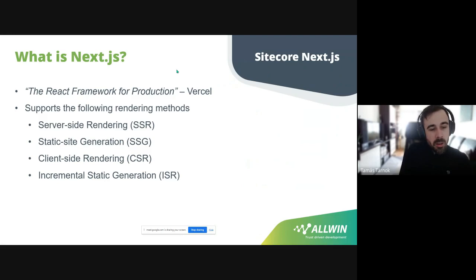And then the last one is related to static site generation a bit. It's called incremental static site generation. This means you can regenerate the static HTML at runtime. For example, if I publish a page, then I can just regenerate the actual HTML for that page, and I don't have to regenerate the whole site again. So these are the main rendering methods which are supported by Next.js.